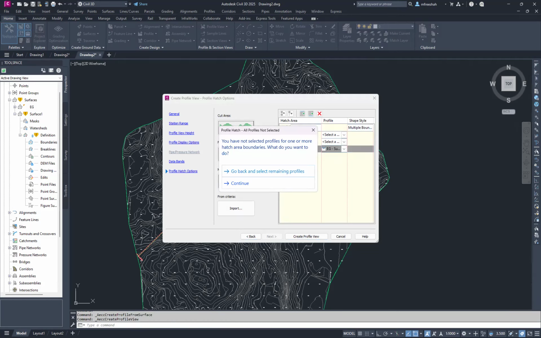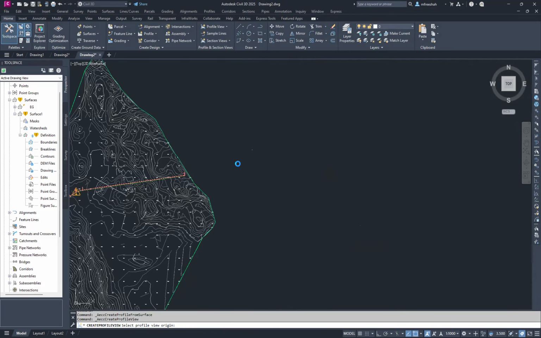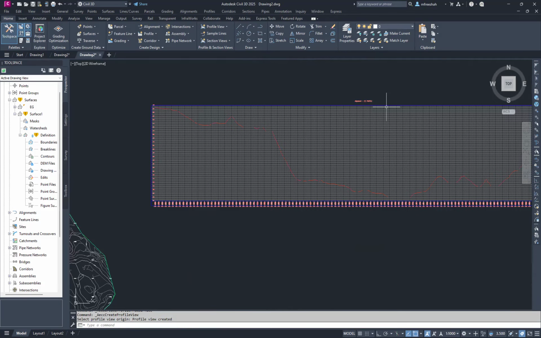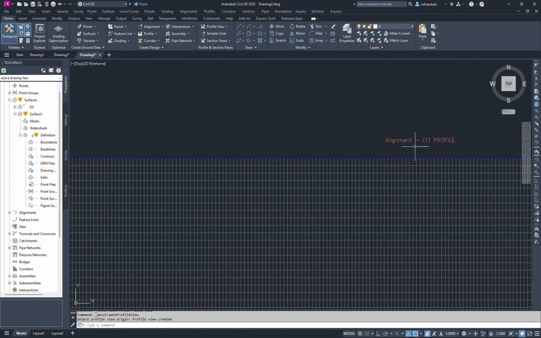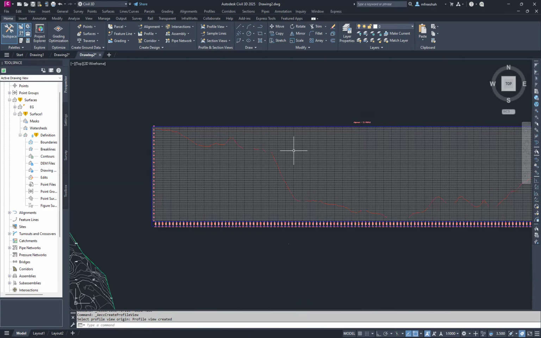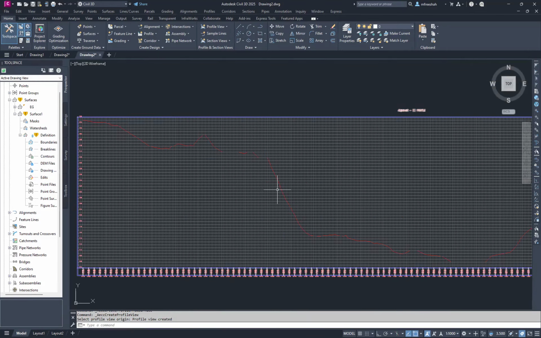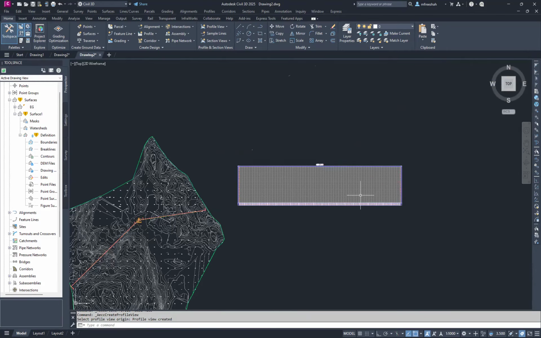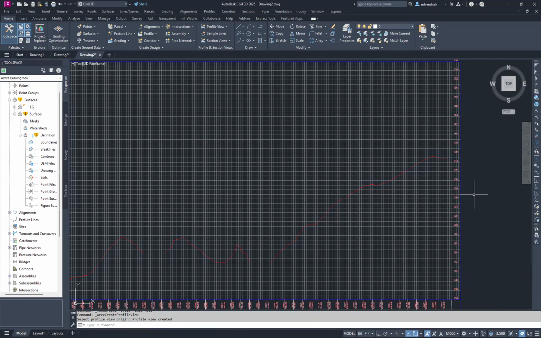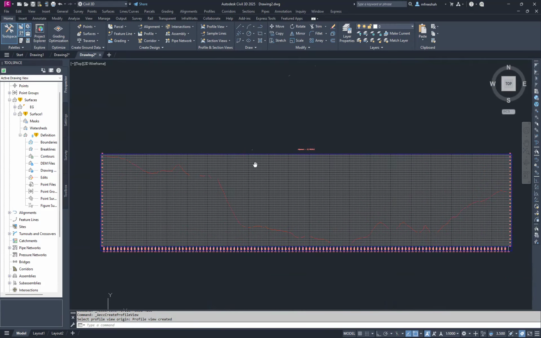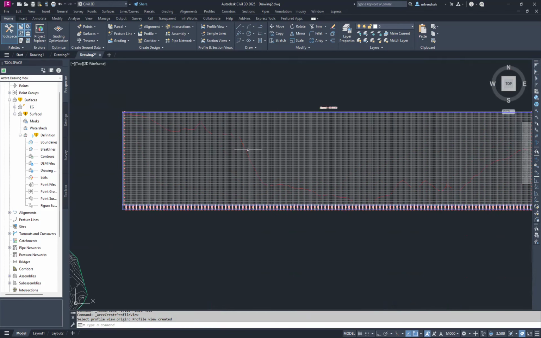Okay, going to choose the profile view. Here you have now the profile, this profile for alignment one. Okay, and now you see the red is the existing ground profile. This existing ground, and it is not logical to design your highway based on this line. I will make a simple design for the highway.